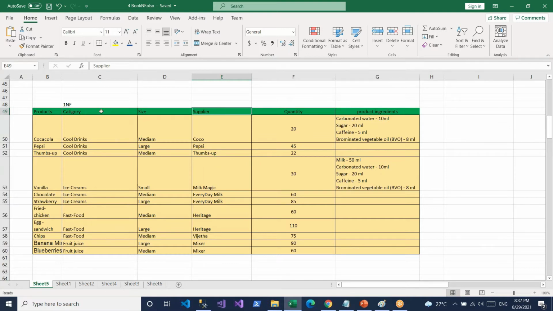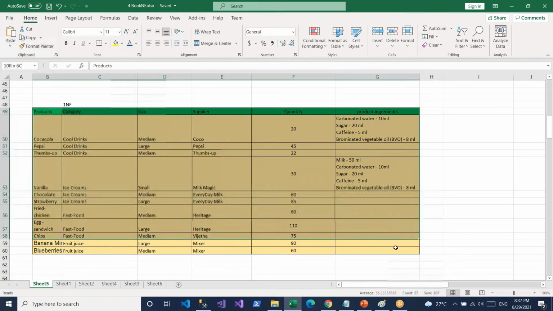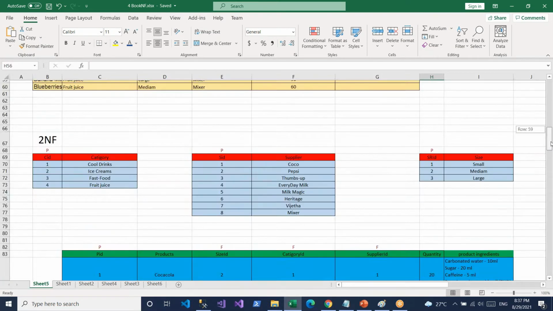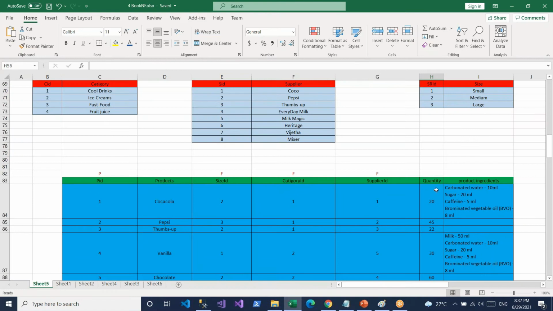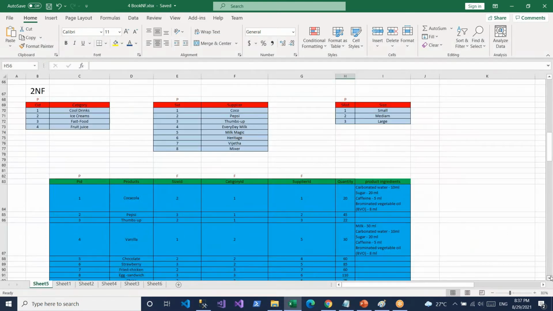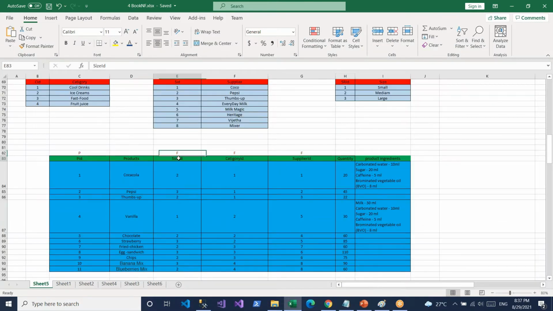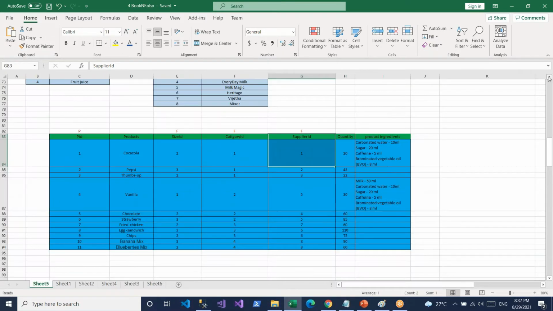So how many tables do I need? One, two, three, and the product table. This is the product table. Four in total. If I apply the second normalization, I will get four tables. So what I did here is the size ID: I gave different values for size ID, category ID, and supplier ID.